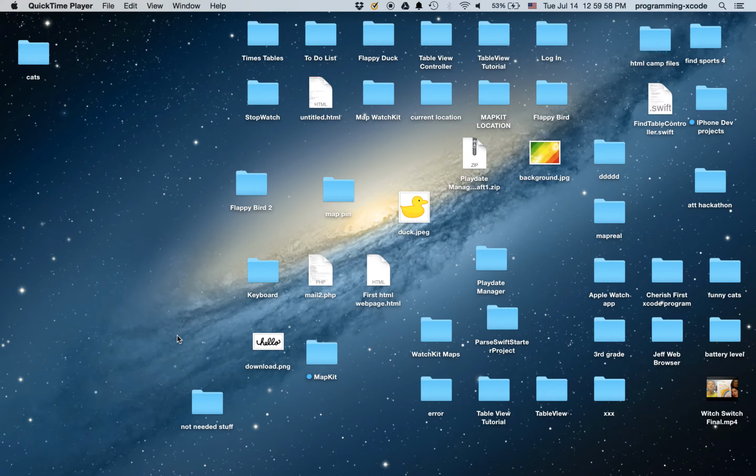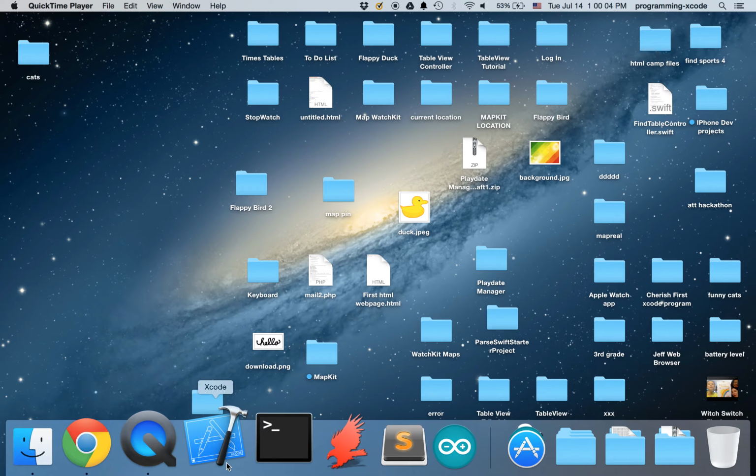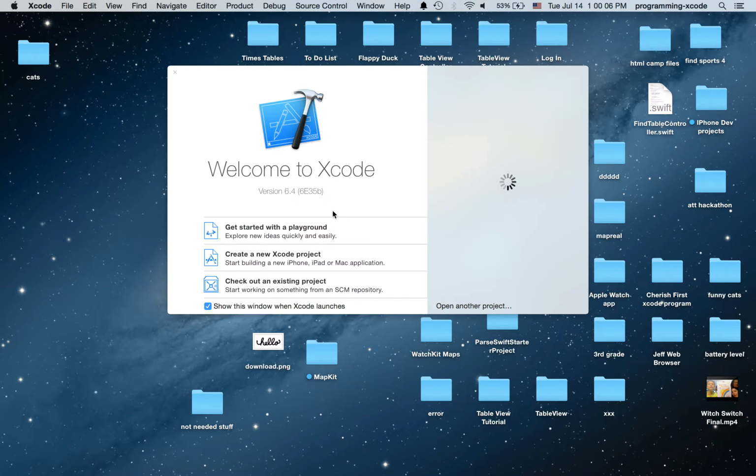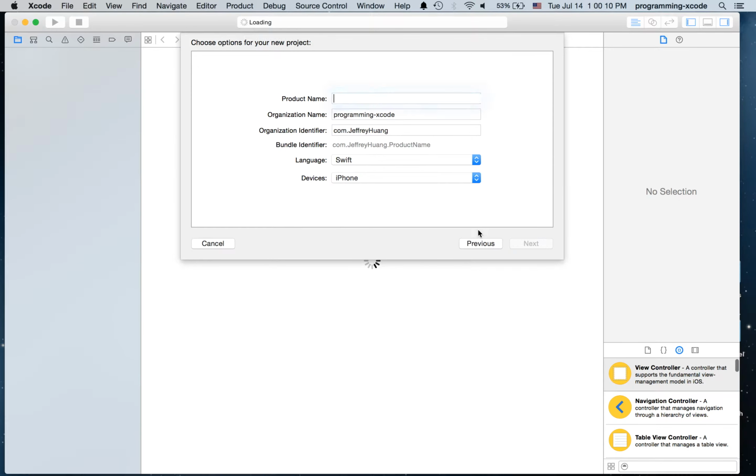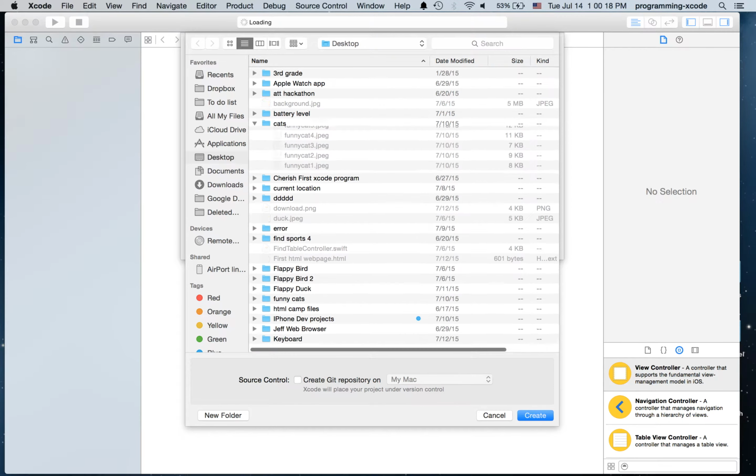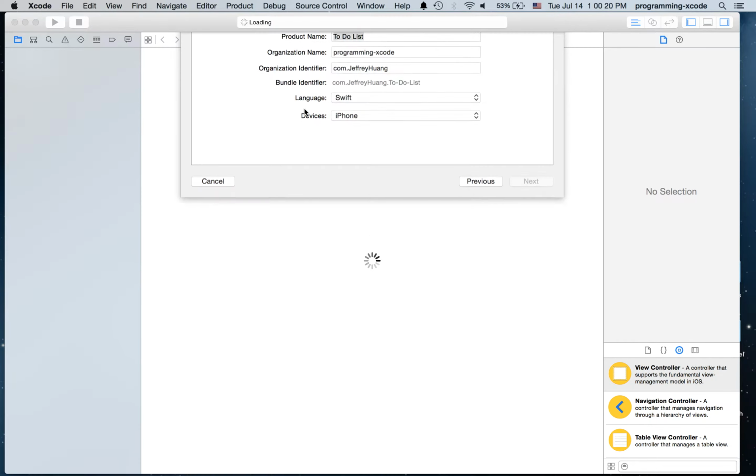In this tutorial, we're going to learn how to make a to-do list app. So to get started, I'm going to open up Xcode and create a new Xcode project. It's going to be a tabbed application, and I'm going to call it to-do list. It's going to be Swift and iPhone, and I'm just going to save it on the desktop.